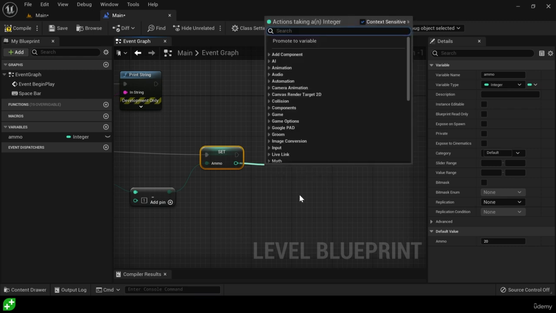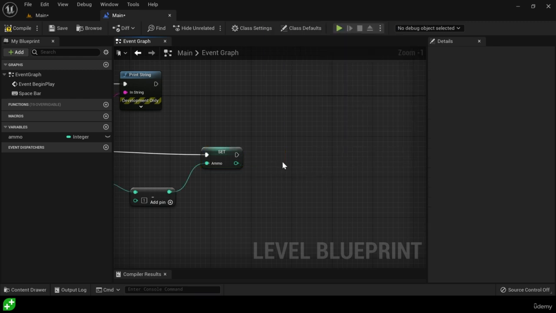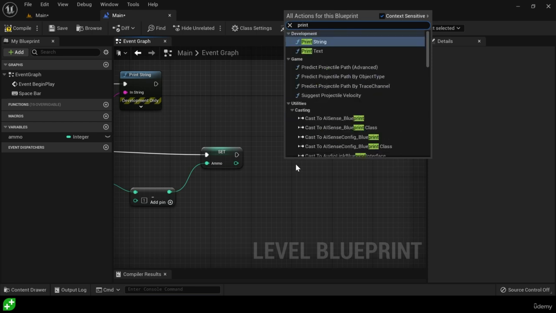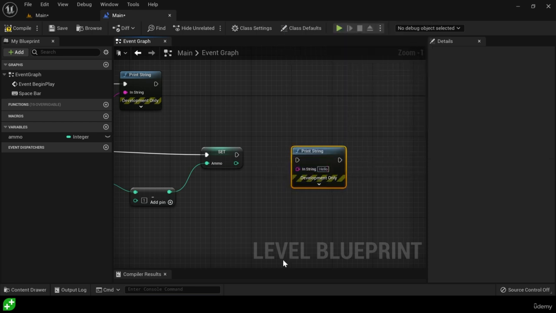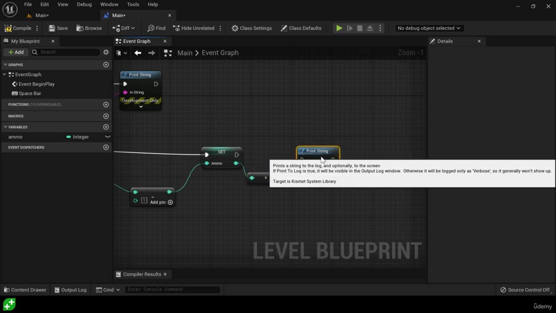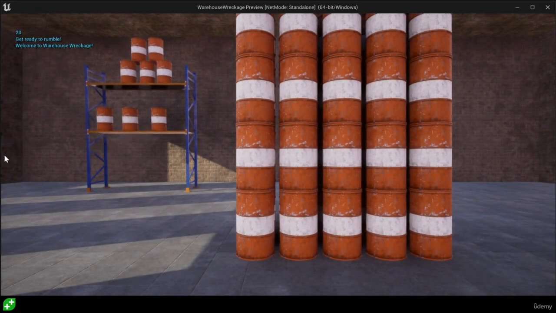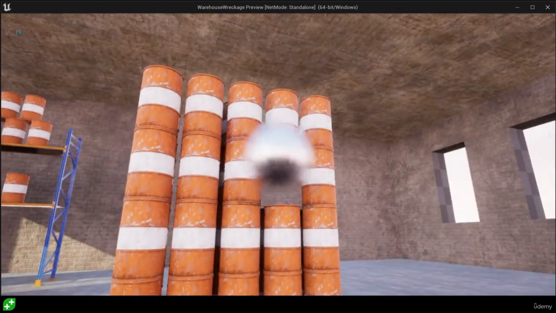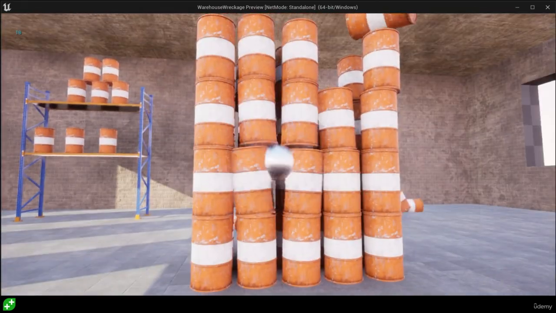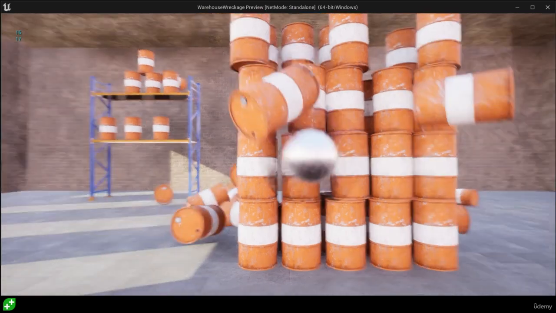And I can feed that into a Print String node, or I can't do it directly into a Print String node because it doesn't know that I can do the conversion. So I need to pull in a Print String node, then connect up the output pin from Set to the input pin of that Print String, and move around my conversion node and connect up the execution pins. Now, if I go ahead and hit play, you can see it says my ammo is 20. And if I shoot, my ammo goes down to 19, 18, 17, and so on.